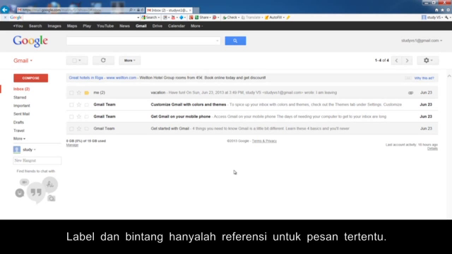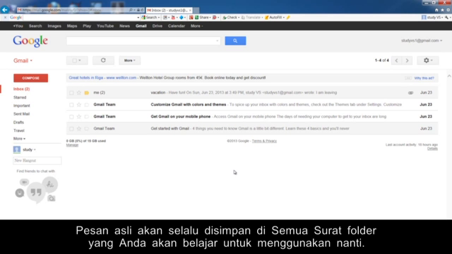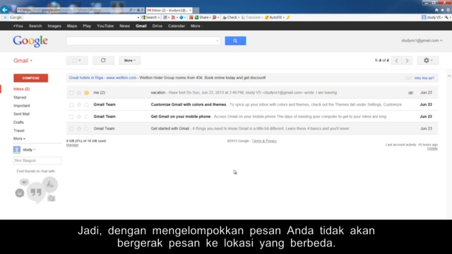Labels and stars are merely references to certain messages. The original message will always be stored in the All Mail folder. So, by classifying a message, you will not move the message to a different location.